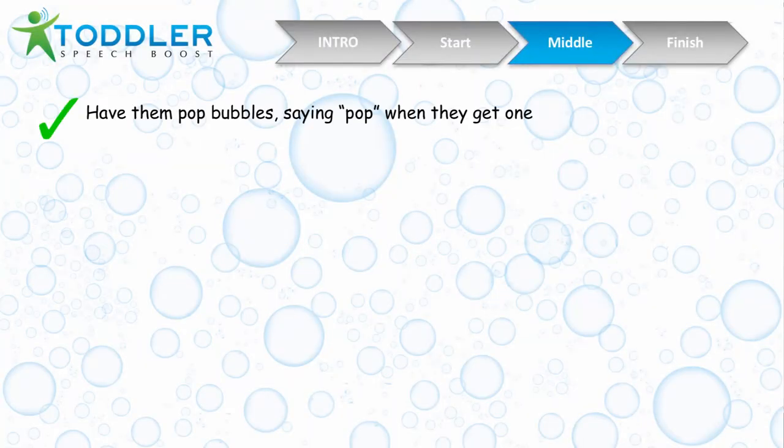As you're playing this game with them, start with having them pop bubbles. And you could say pop when they get one, and hopefully they'll start saying pop when they're getting one. You want to do this because this is an easier part for them. If they are younger, they probably can't blow bubbles themselves anyways, although they might want little wands to try, so you can let them do that. But you'll probably have to blow a lot of the bubbles, depending on the age of your child.